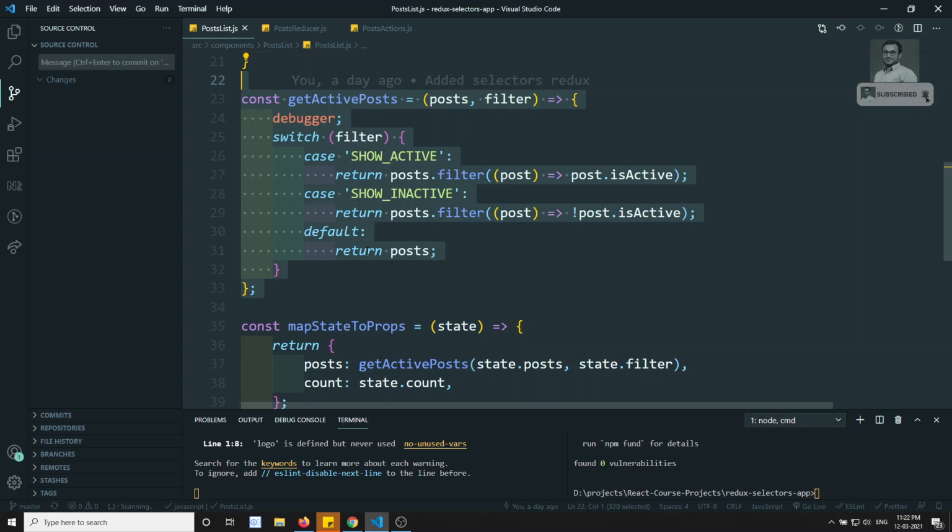So this causes a lot of performance issues, because the components will be unnecessarily re-rendered when the props are always changing. If some particular state data is changed and the component is nowhere concerned with that state data, the component will still be re-rendered unnecessarily. In order to overcome this, we will be using the selectors concept.